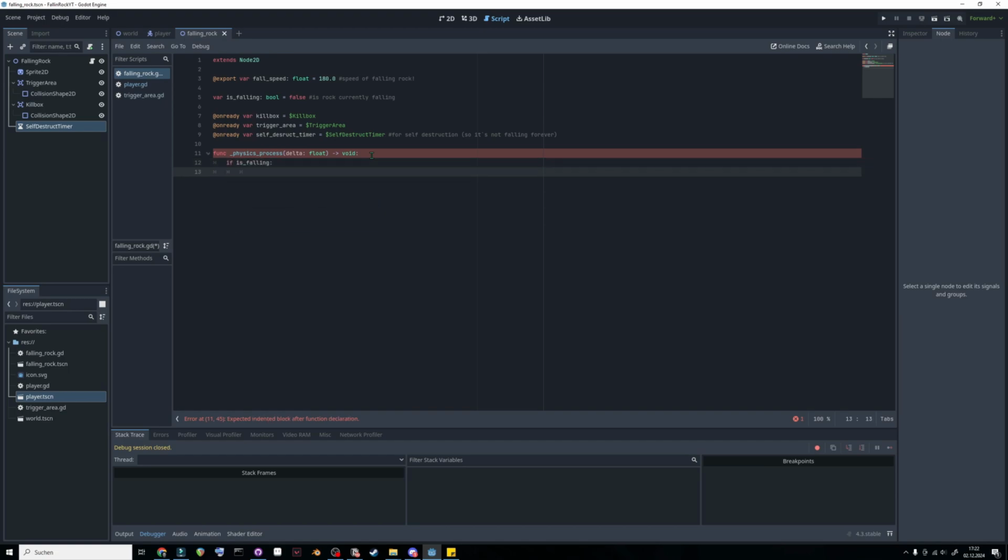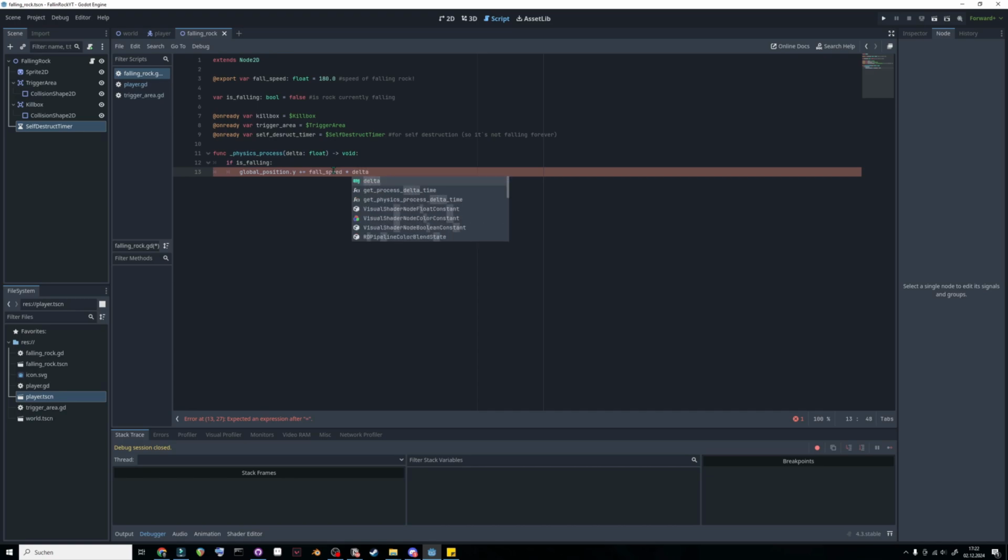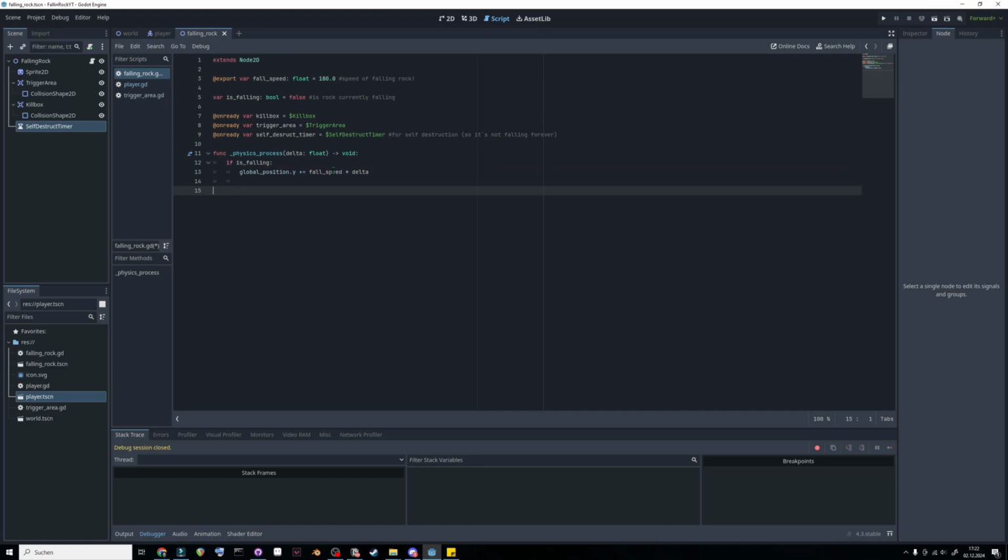So let's do the function for the physics process. If is falling, global underscore position dot y, I need a plus here and an equal sign, fall speed times delta. And let me think. We use a new function here now.